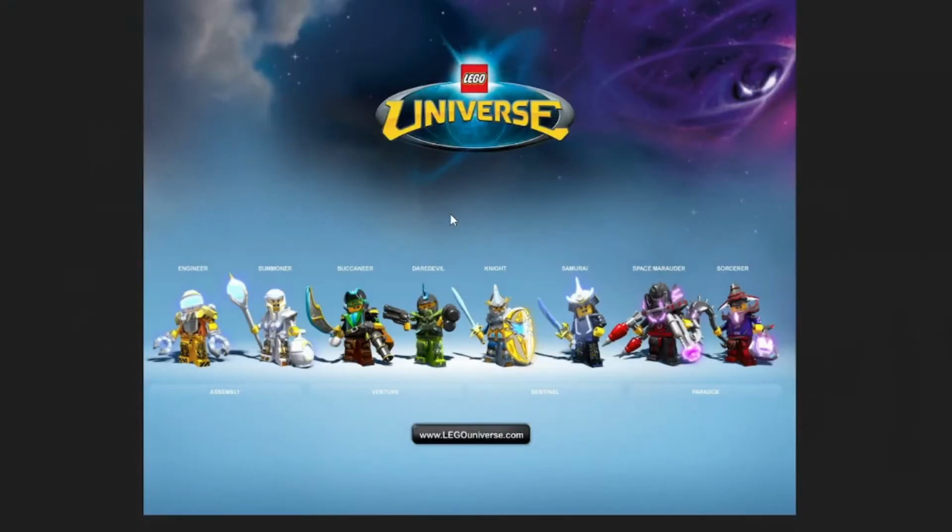LEGO Universe was an online game from 2011, 2012, and it was only up for a year or two before they decided to pull the plug on the resources. So this was a LEGO operated game, and instead of outsourcing it like they have with some of their other ones, I think a lot of this was internal, and they ended up deciding that it wasn't worth the resources they were spending on it to keep it going.